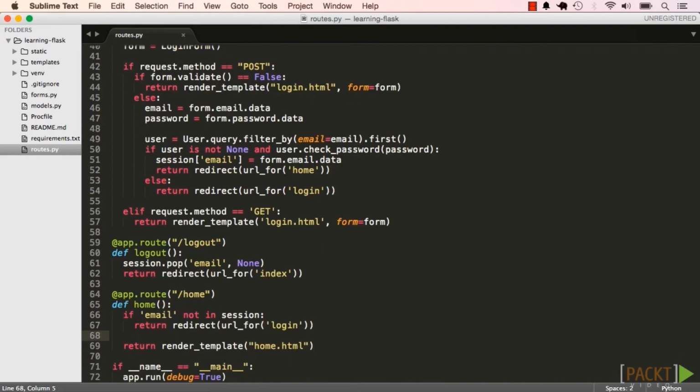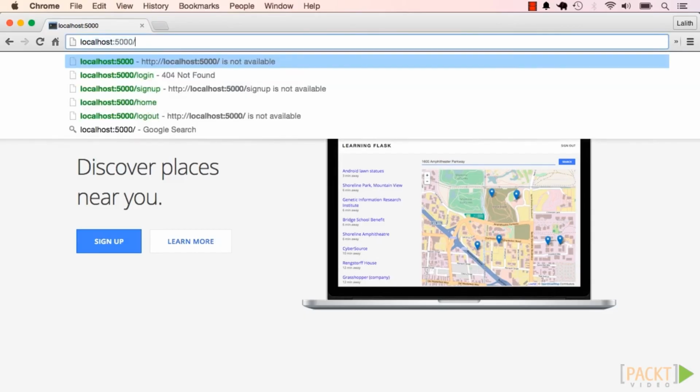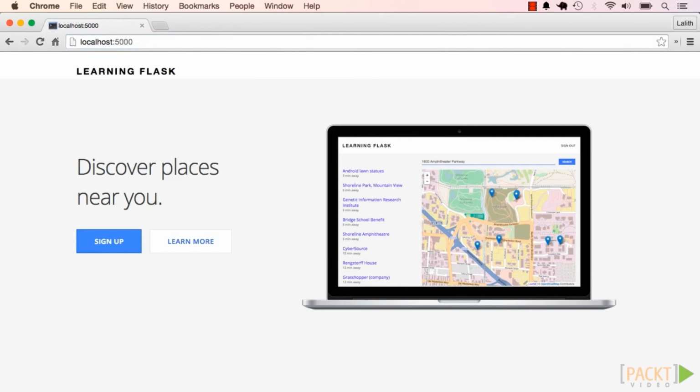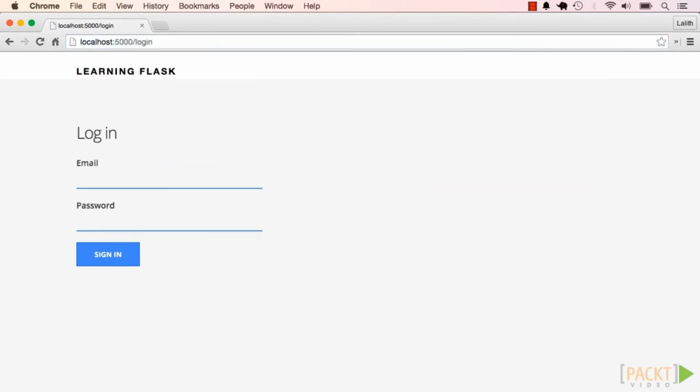So the code inside this if statement runs, and I get redirected to the login page. All right, let's try it out in the app. First, I'll log out of the app completely. Then I'll try to visit /home, but when I do, I get redirected to the login page.